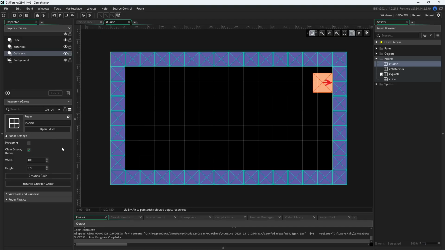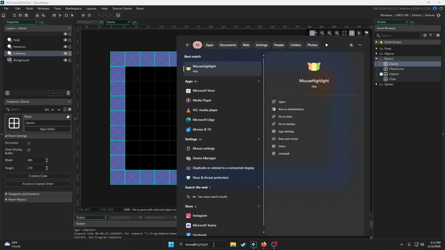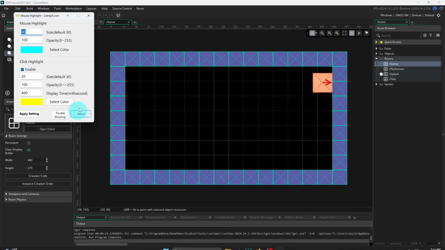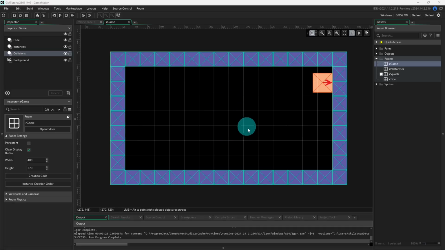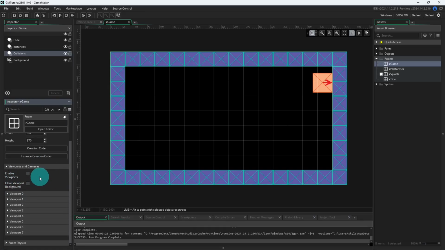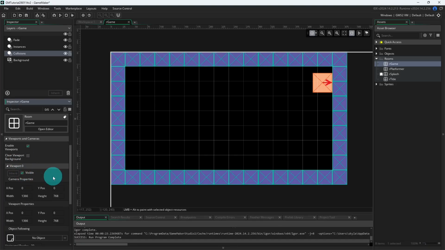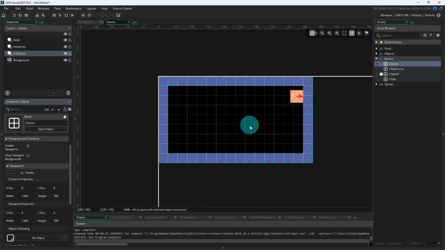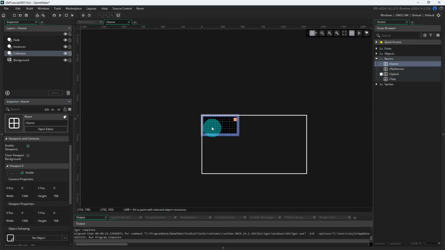So all you have to do for this simple camera system, oh, I forgot that I needed to add my mouse highlighter. There we go. Now you can see where my mouse is. All you have to do, you click open the inspector, the properties for the room. You have a little drop-down menu called Viewports and Cameras. Click that open. You're going to check this little box that says Enable Viewports. Open up Viewport 0. Check Visible. You're going to see these white lines appear. So if I zoom out, you'll see these white lines. It's kind of much bigger than our game window.